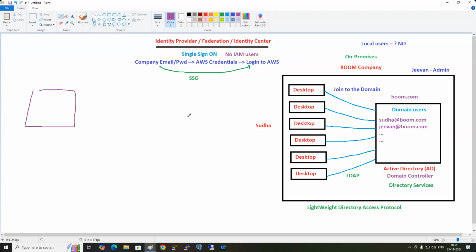This is a company. This is the AWS. Your credentials are here. By default, can you log into this with these credentials? No. First, these two need to be what? Federated. They need to shake hands first. Hey, hi, hello, I'm AWS and I'm this company. What has happened now? Federated.